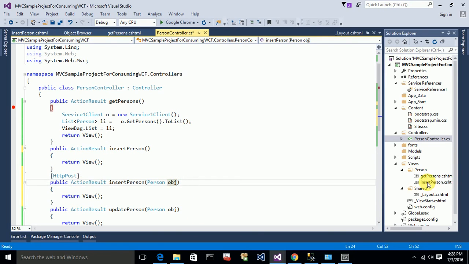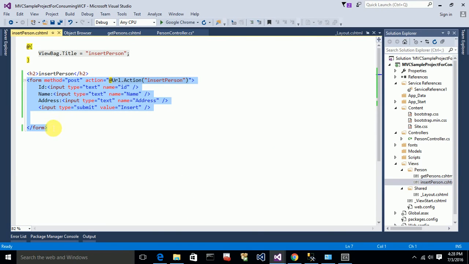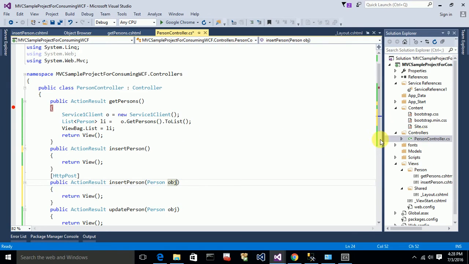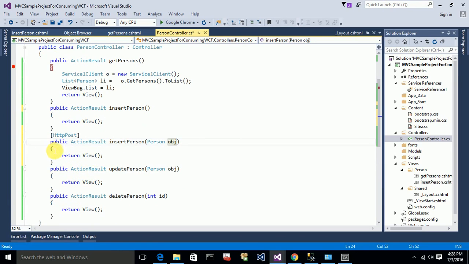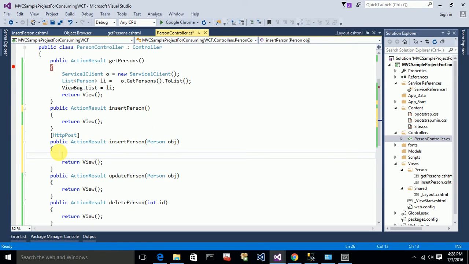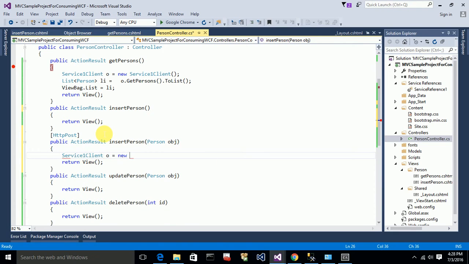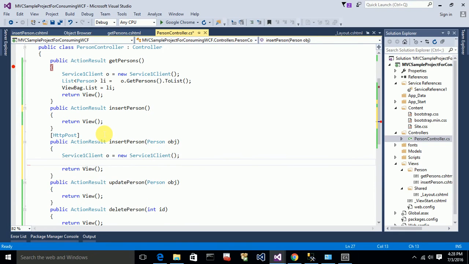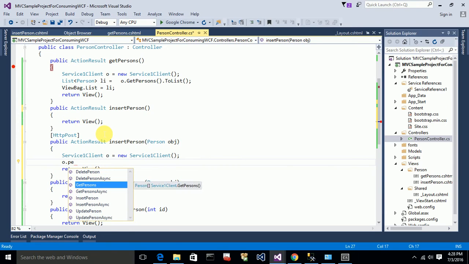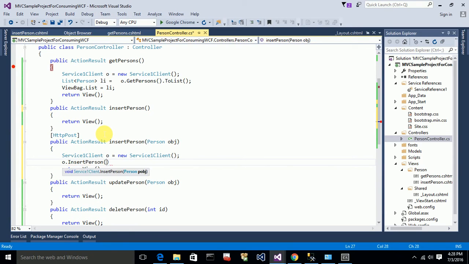So if you see the view, I'm done with the form. The only next thing is that I have to go to the person controller, and to this method I have to use the service method for inserting the person into the database. For using the service method, I want to create the object for the service client again, and to the service client I can call the insert person method, and here it is expecting a person object, so I can directly pass this person obj into that.